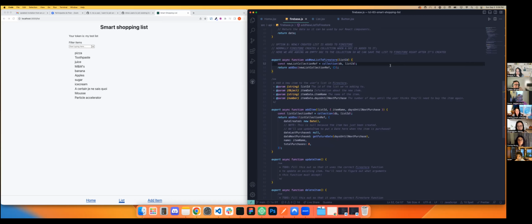Because for the purpose of us displaying a list of items, we need objects that have the name property. So Raquel, if you can go to the home page.